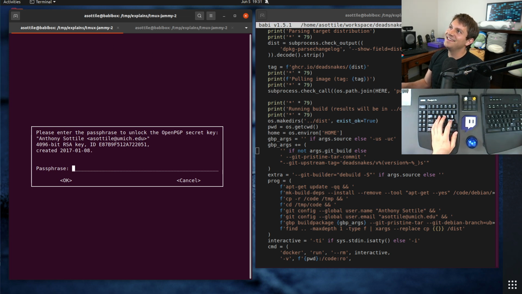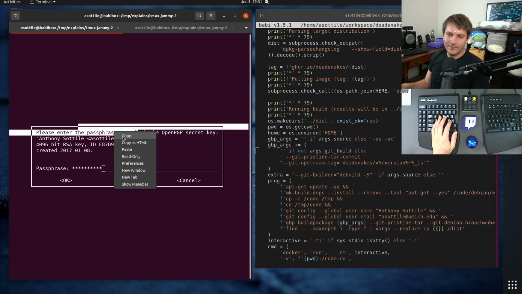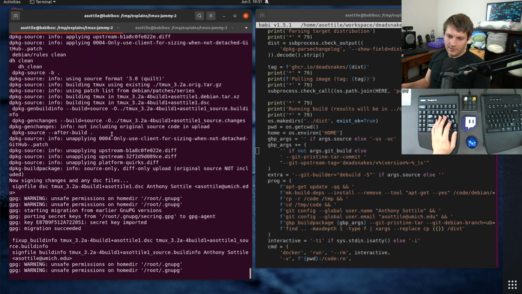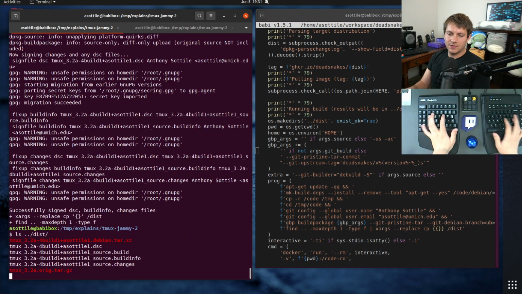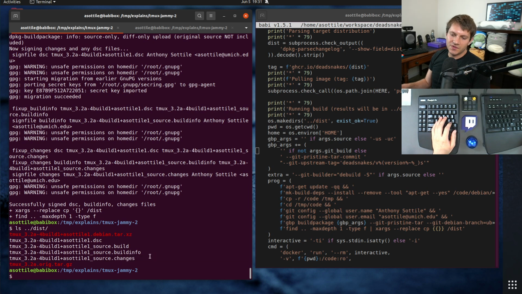Oh, it did it again. Why does it think my password's 1 character? I don't know what's up with that. Okay, there we go. And build that little source package. Okay, yeah, so you can see it's the _source one.